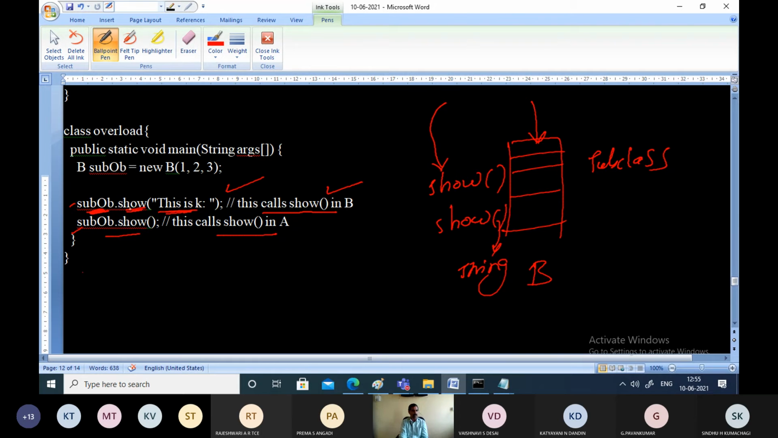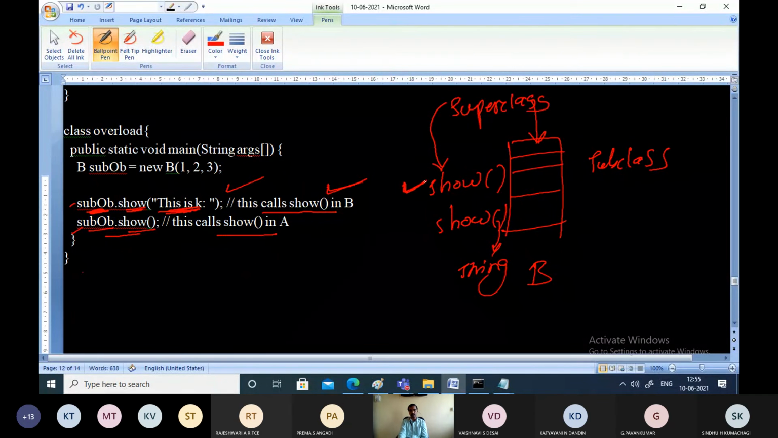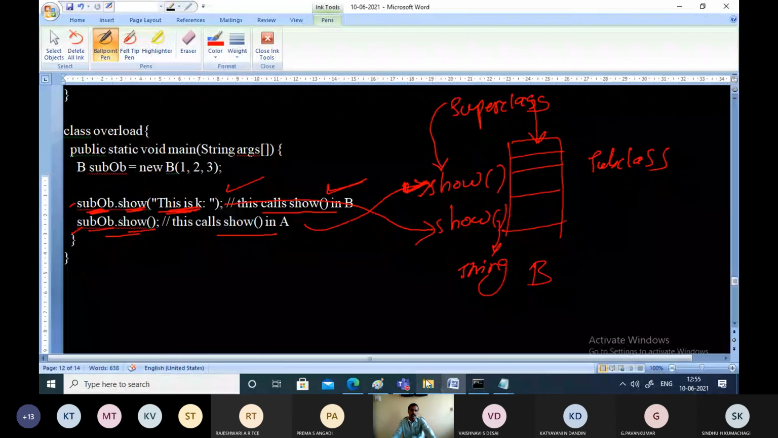So depending on the function call, if you call the show function by passing a string parameter, the version in the subclass will be called. If you call the show function without any parameters, then the version in the superclass will be called. That means this statement will call this show method, and this statement will call that show method. That's it. That is what is called overloading: two methods with the same name but different signatures.